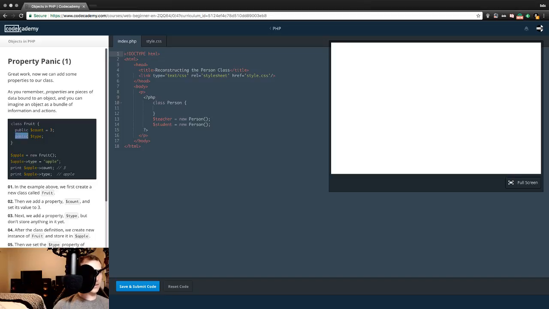See, public for class fruit, public type with no value, like the count, so it's just sitting there. But here, this is where we're giving it value: $apple type equals apple. And then finally, we print out the two properties of apple. We've got print apple count, and count equals 3, because we gave it value here in the class, versus here we did apple type, and we gave it value here, so it spits that out. All is well in the universe.